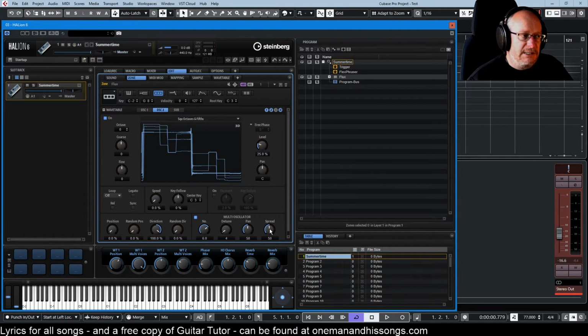If I bring this down to 0, we throw all of those waves away, and now we're just left with the detune. Those little lines there are from the 4% detune. But by introducing the spread, we're playing all those different shapes of wave, all those different shapes of square wave simultaneously.